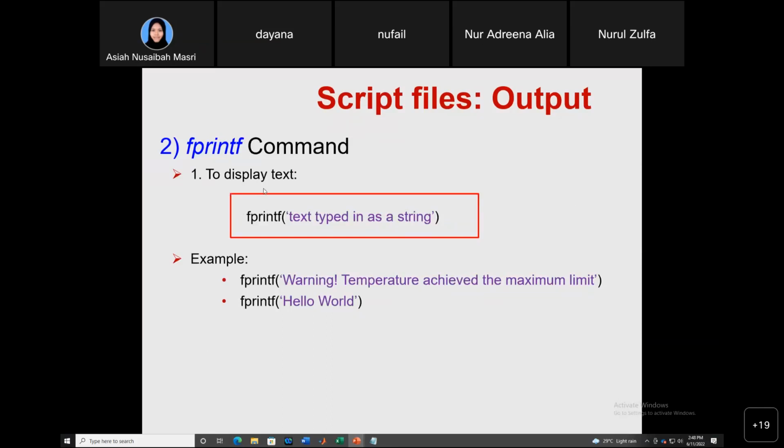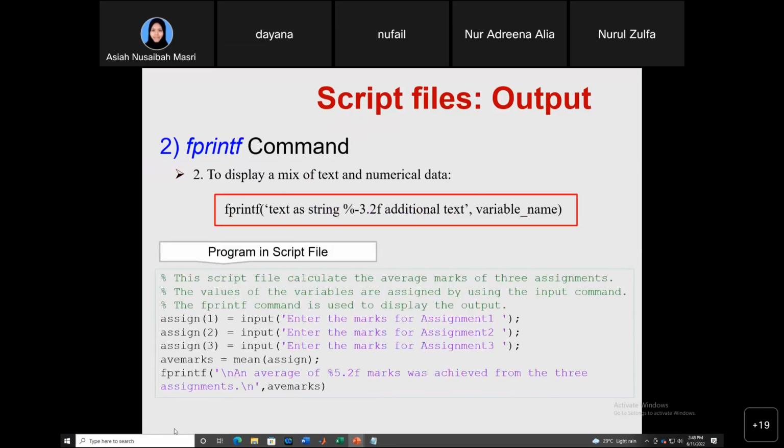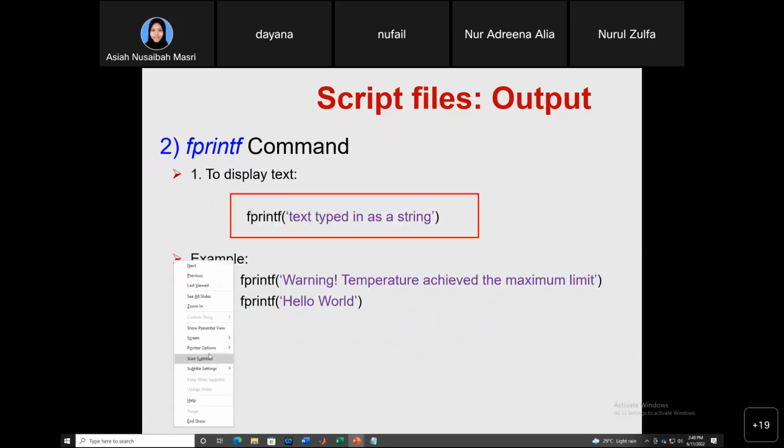Okay, so first, to display text, you can use this function by just writing fprintf and then your sentence. The text is typed in as a string, so you can write anything. For example, fprintf warning temperature achieve the maximum limit, fprintf hello world, or fprintf please insert your temperature. This is exactly like the display command, DISP, where you simply add a sentence and it will display the whole sentence.